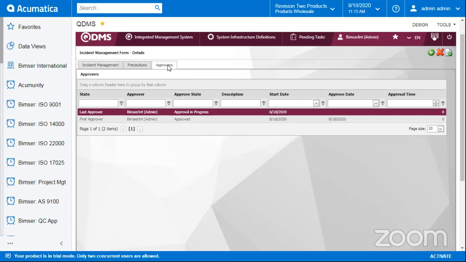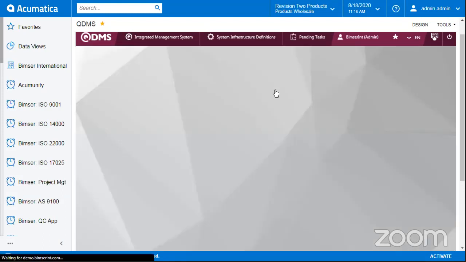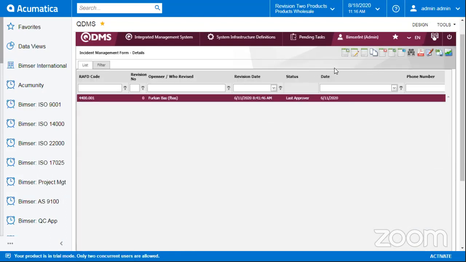And under the approvals tab, you can find out when we have it approved. This is the other tab to help you keep track of the status of all the records in this incident management module. And at last, we can send this and it will be saved in an archive of QDMS.